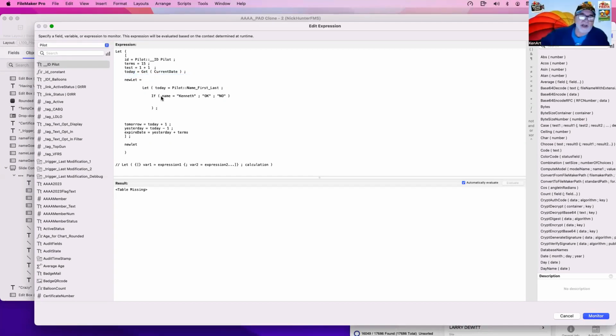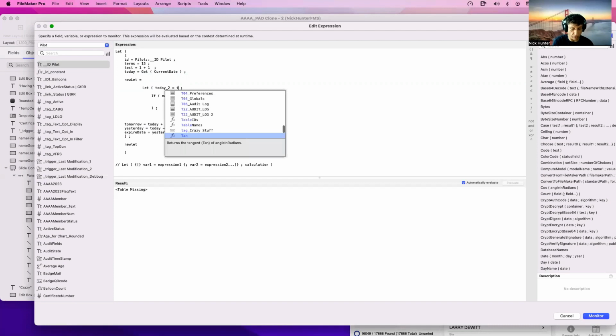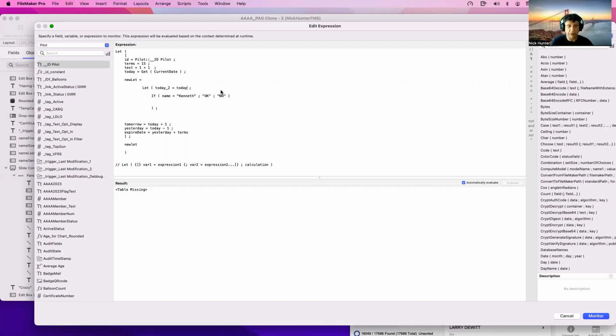But you could put that in the final calculation. Yeah, new let and today. You can say this, for example. If I want to call that today to something, wrong here. Today to equal today. What did I break? Hold on.